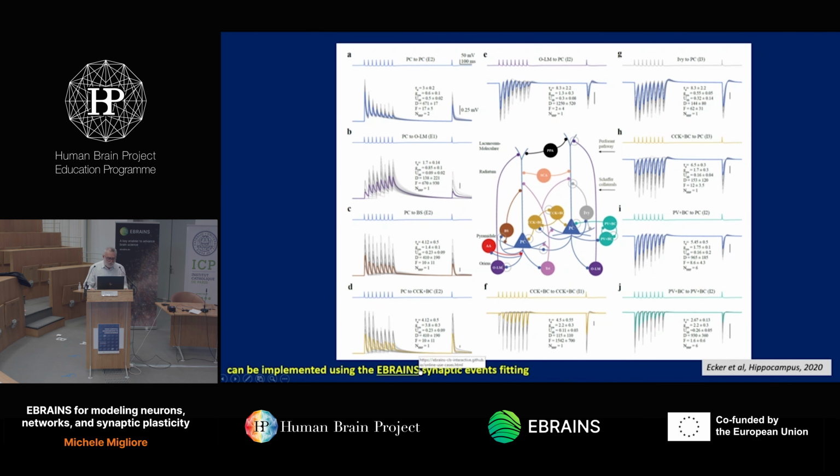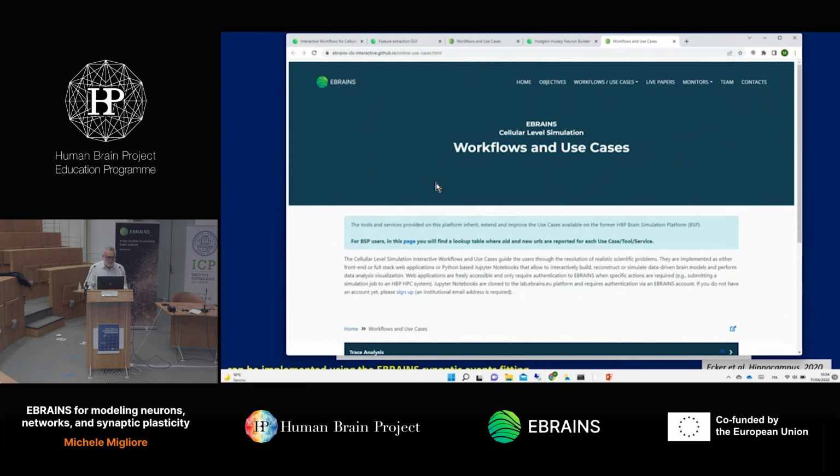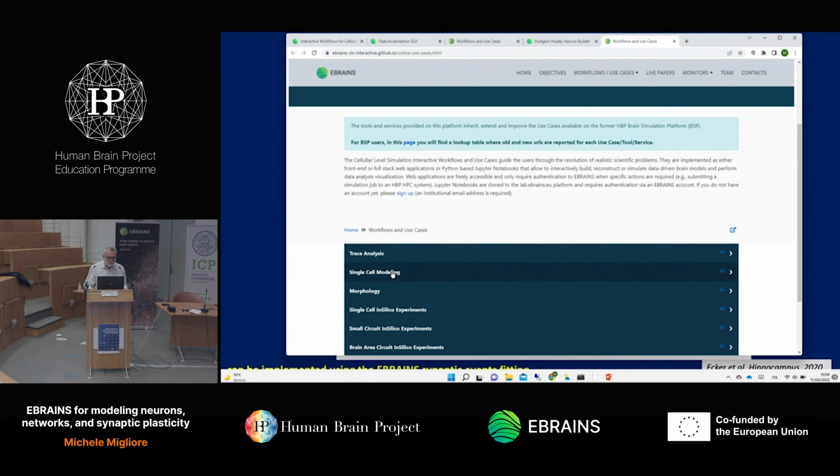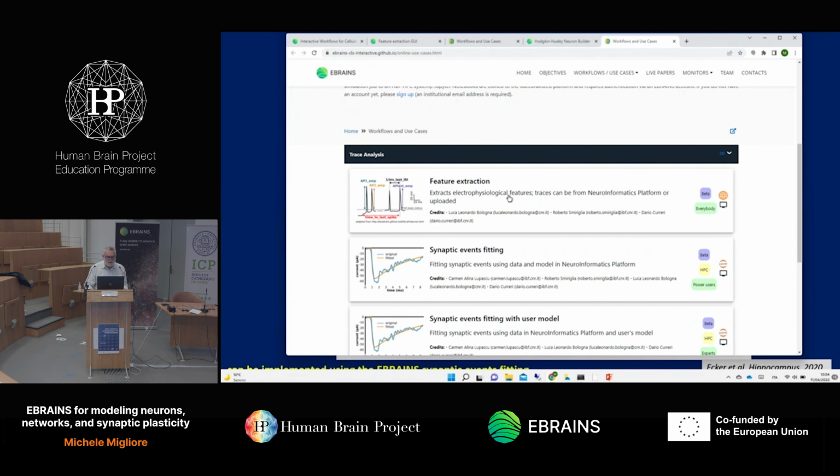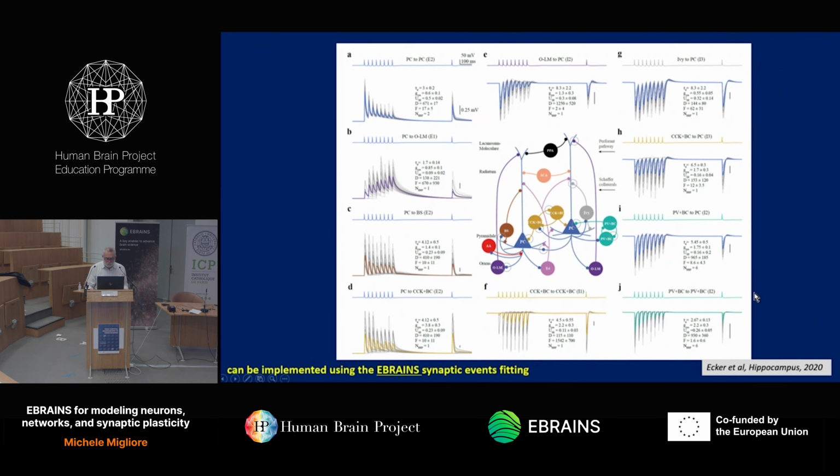Again, you can do this on EBRAINS. There is another use case. This is trace analysis. You see here the reconstruction of synaptic fitting events. Of course, in this case, you must be a power user, which means that you know what you are doing with coding. In fact, it is not a web application anymore, but a Jupyter notebook. Okay? But you can do it automatically. You can get your free time on supercomputing before getting your own, and so on.